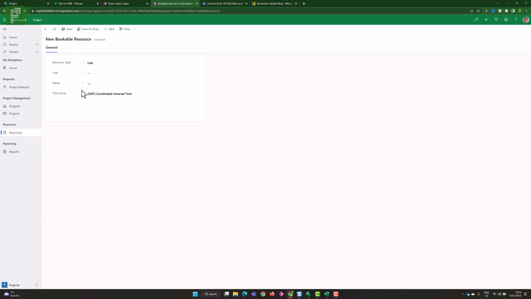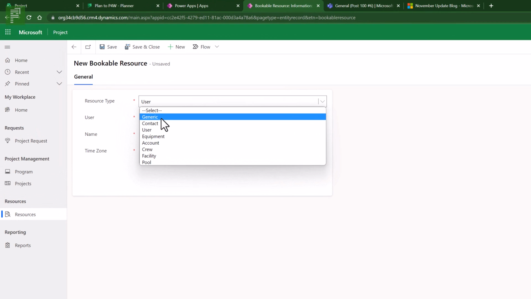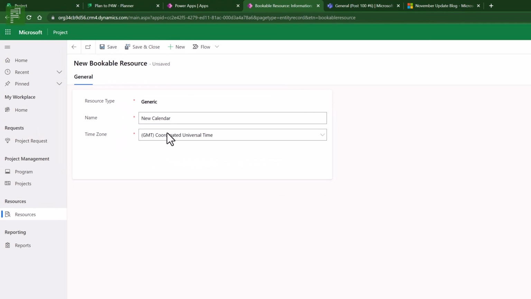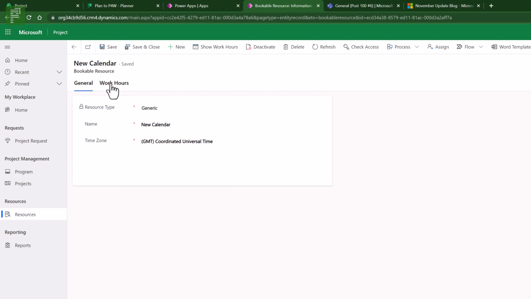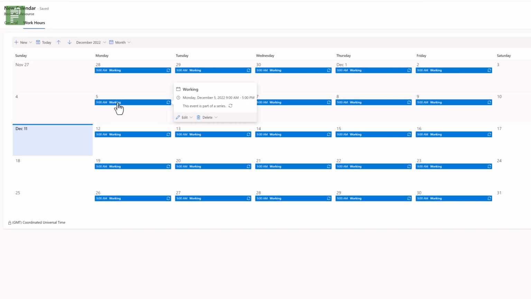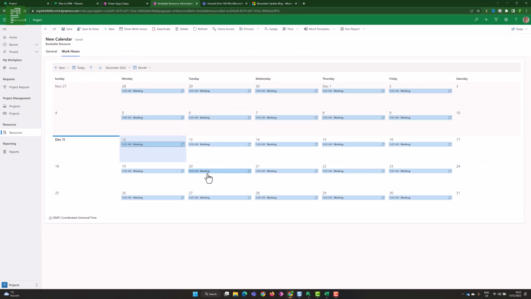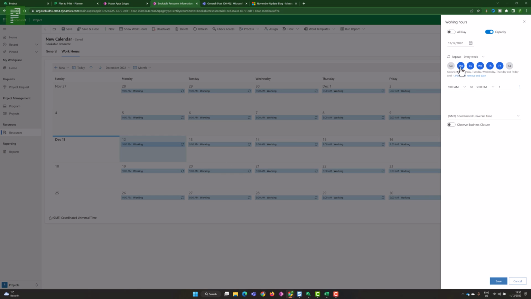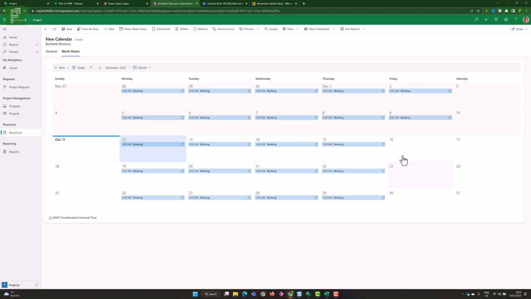So let's create a calendar resource, which we can name as a generic resource, and it will have the GMT time zone. And now we have a work hours, and we can change the work hours for this resource, and we can say, okay, well, edit on Monday. So let's click on edit, and this and all following events. And let's say that our Friday is a non-working day anymore. So here we see that our Friday is now not a working day anymore.